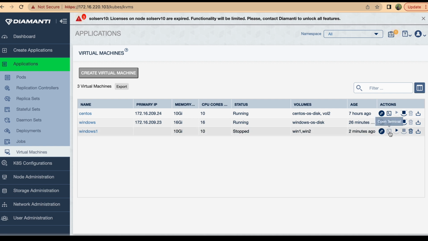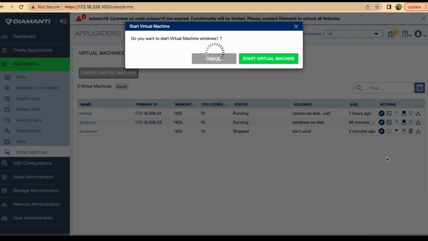You can also access the VM terminal by clicking on the Open Terminal icon. Start and stop the VM from here. And you can delete the VM from here as well. Let's start the VM. Click Start Virtual Machine.